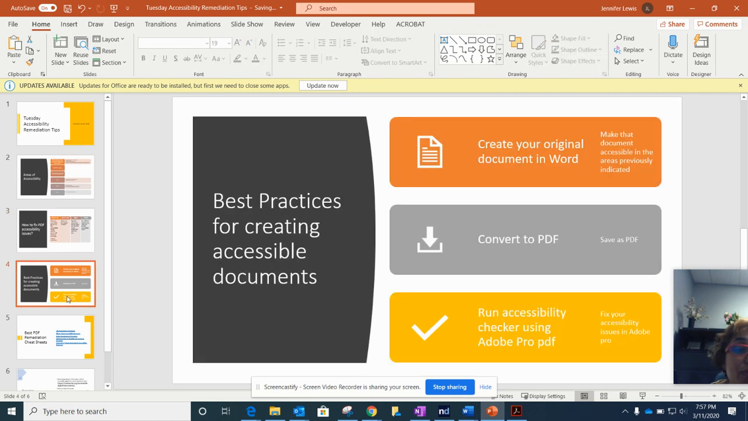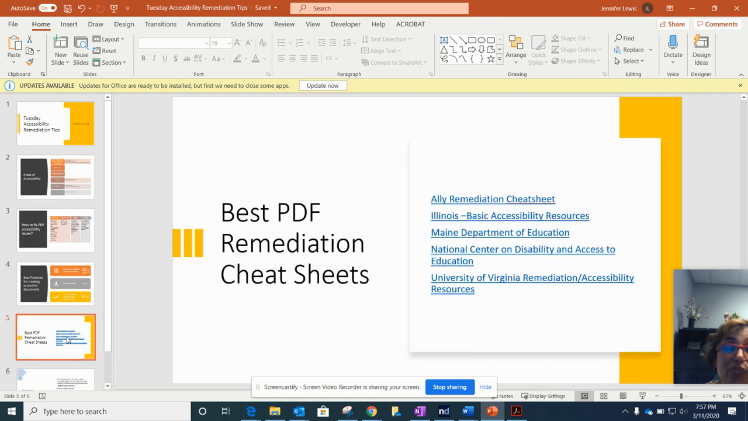And then best practices for creating accessible documents: create your original document in Word, make that document accessible, convert to PDF as a PDF, not as a picture, run the accessibility checker using Adobe, and then fix your accessibility issues in Adobe Pro. And of course, I wanted to share with you a couple of these cheat sheets. And I can share this PowerPoint with you if you email me.